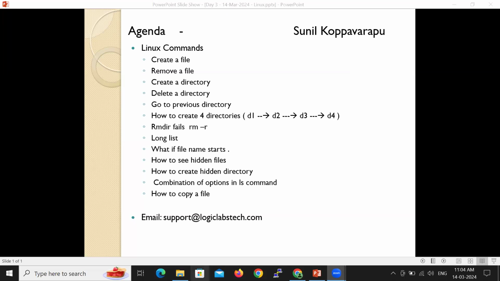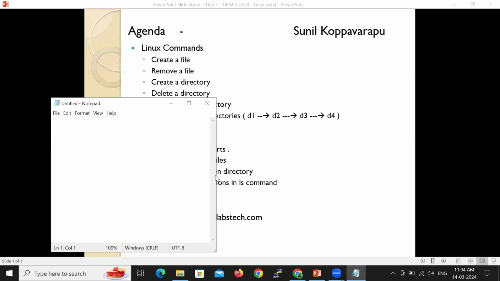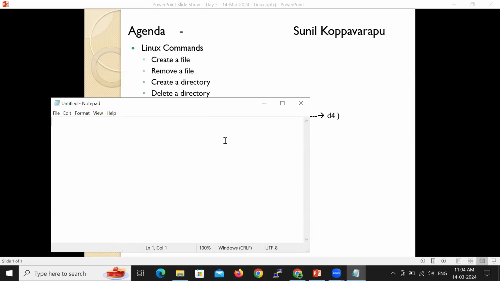Let's get started. To work with these Linux commands, we need a Linux environment. We already have created a Linux machine on AWS. What is the URL? Yes, the URL is aws.amazon.com. Log in with your AWS account. The service which is used to create machines on cloud is EC2, so we'll be selecting this particular service.